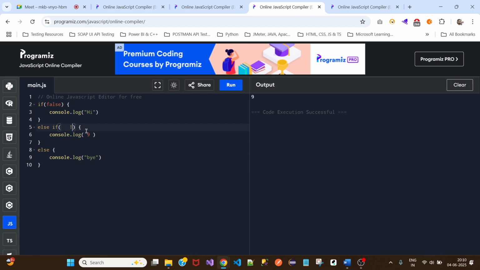Now, if I say true here, what will be the output? Bye. So it will check this code, this is false, and it will check this code, this is false. Then it will check, okay, both are false, so let me print this code as both are false. It enters this block of code and it will print this. Okay, we are good with if, else if, and else.